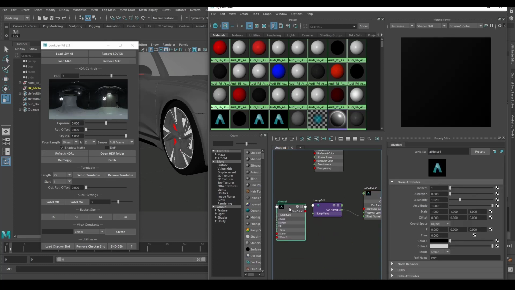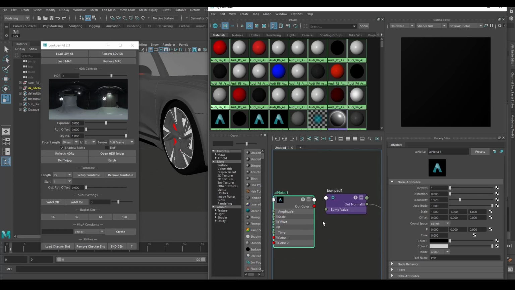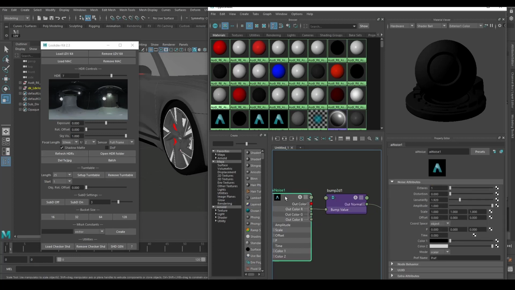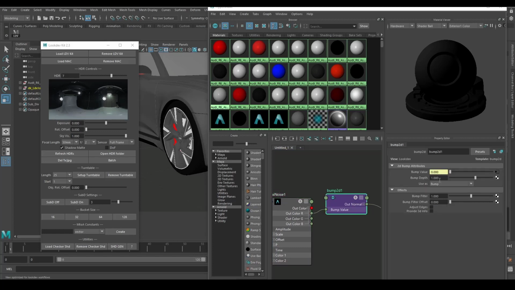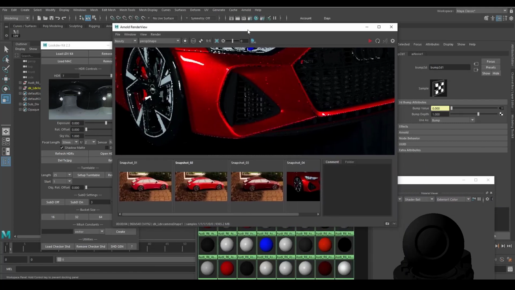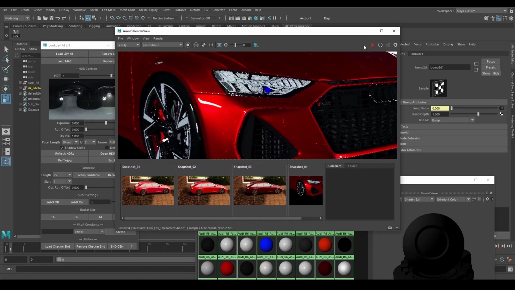Now the bump 2D, this bump value attribute here, is actually a vector attribute, so we're only going to use one of these alt color things here. You can see that when you plug the AI noise into the bump value, it's going to produce a very interesting effect for us on the coat. So we're going to switch to the Arnold render view and fire away. Let's see what this does.